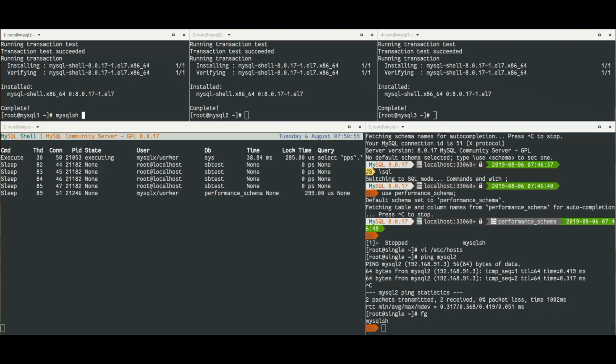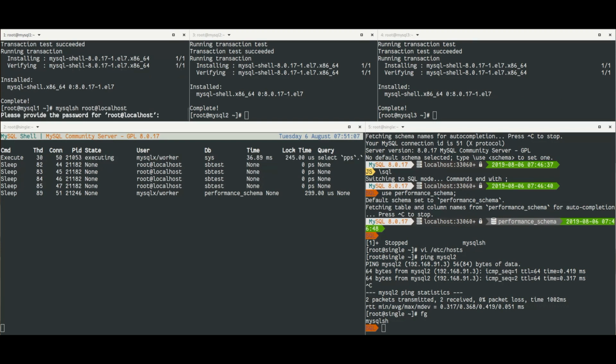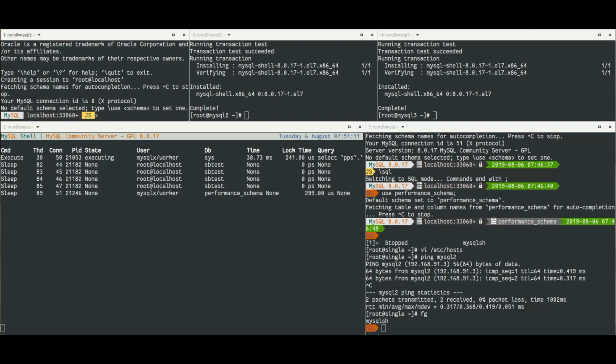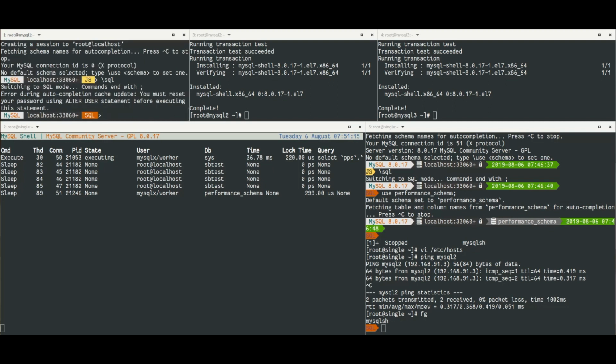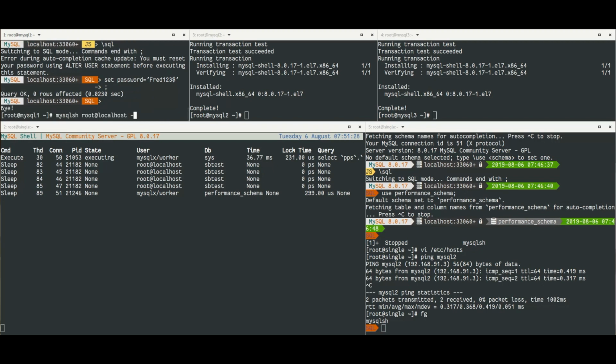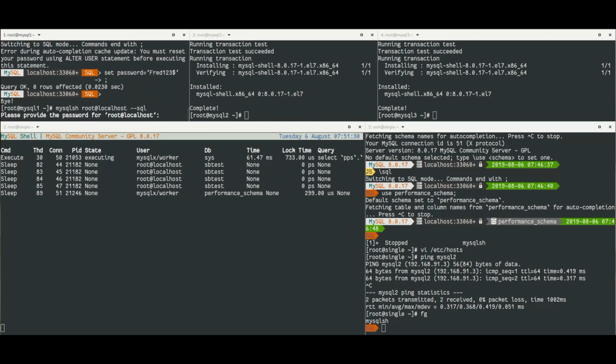So okay, now we connect using the shell on MySQL 1. This is the just installed machine with MySQL started. I will put the new temporary password. I go in SQL mode. Of course, it told me, okay, you need to change the password. Let's change the root password, and I will put a new password. Done. Let's test the password.